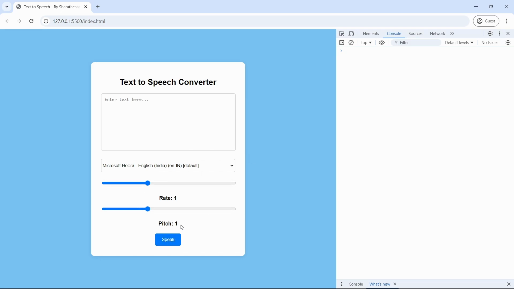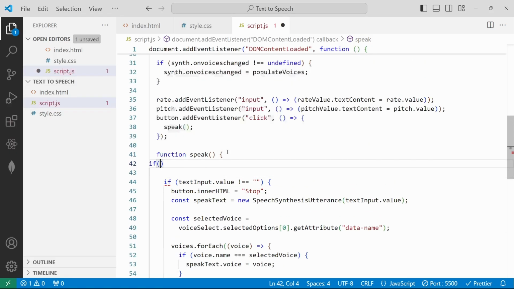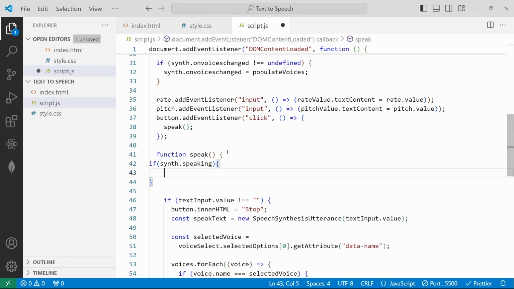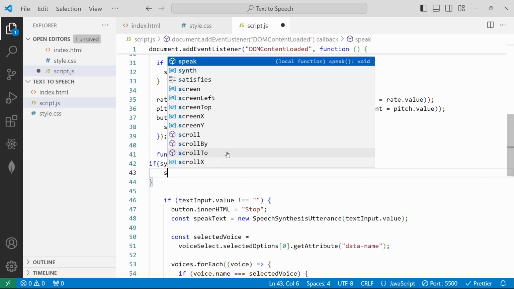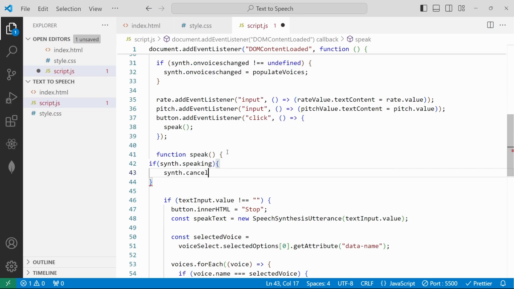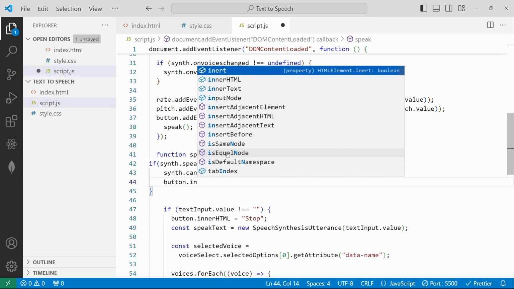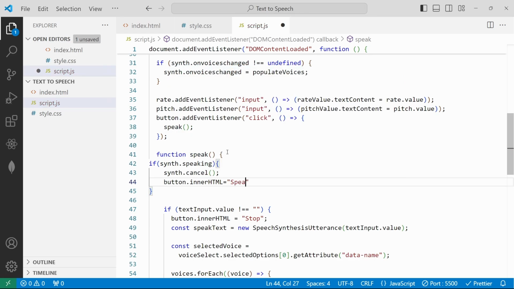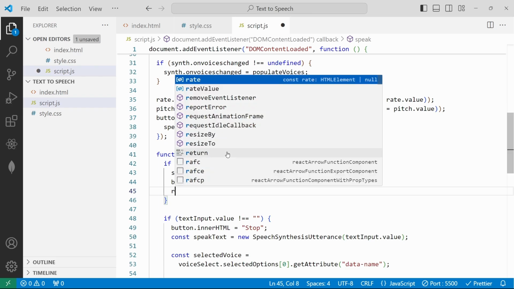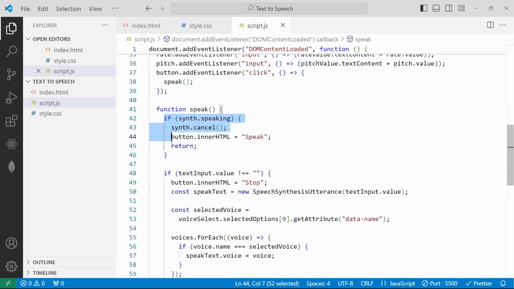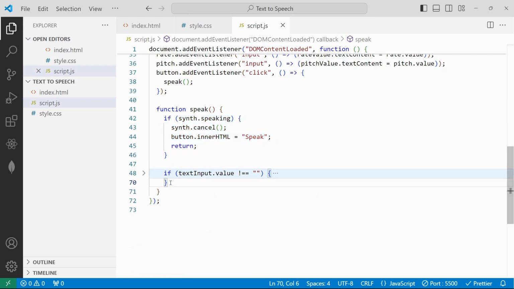For that, once you click on stop, it should stop. For that, we can check if synth.speaking. In the beginning, we have checked some functionality of the boolean flag. If it is speaking, then we'll stop it with the help of synth.cancel. Once we cancel, again we need to set the button.innerHTML equal to speak, and then we need to return from here. If I have returned, it will return from this current if, else it will again run this if condition in the loop. Again we can get that voice.